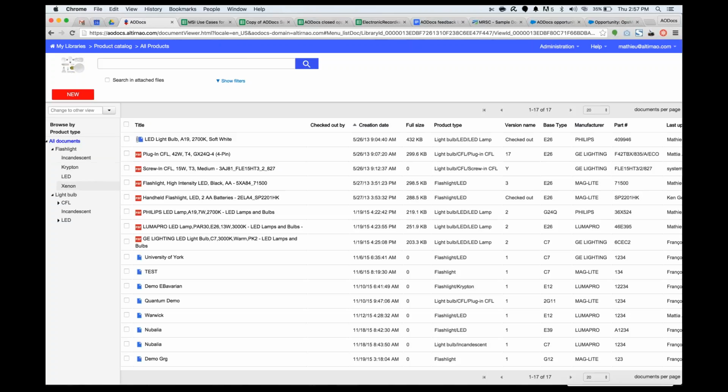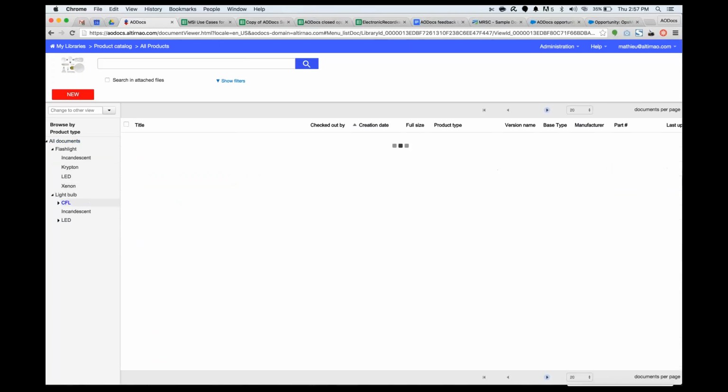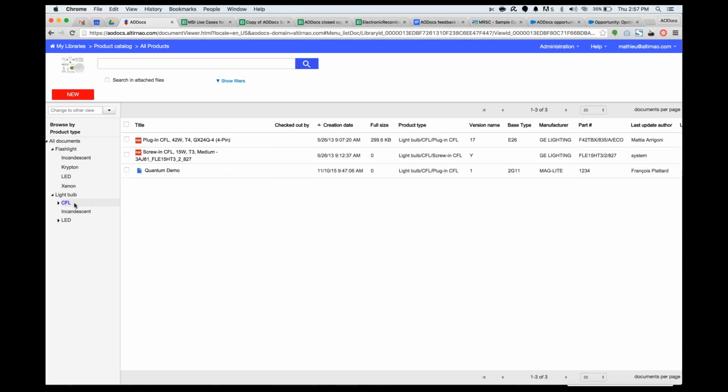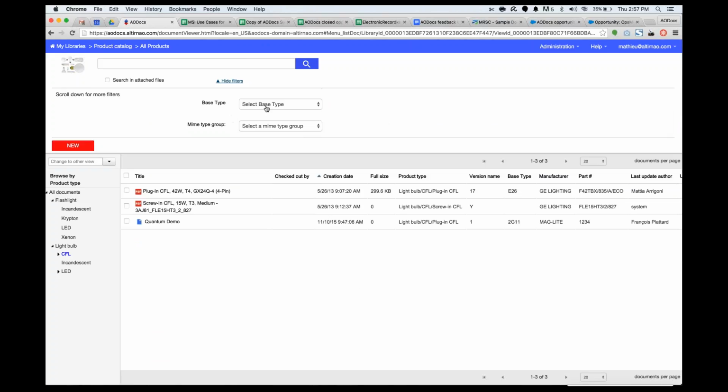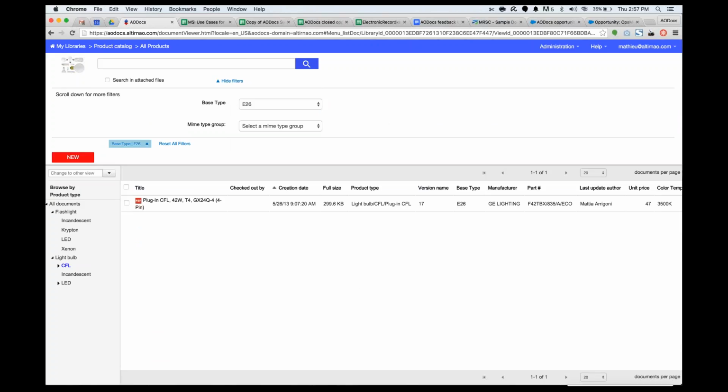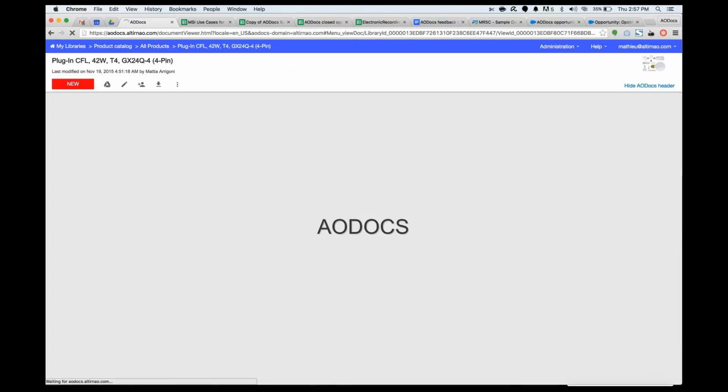You can see here, I can say, for example, I want to see all the CFL documents. So I can click on CFL, and I will see only 3 documents. And then I can also show the filter that I have in this view and say I want to see all the CFL documents with a base type E26, which is the criteria that we have on those products here. And I can also search with a keyword if I want, within a metadata or within the document. If it's a PDF, Word document, or Google Docs, I can tick this box and search into the document as well. And then if I click here, I will open these documents.